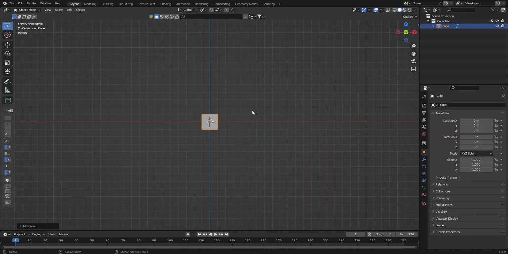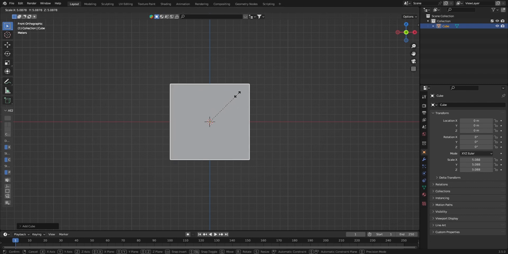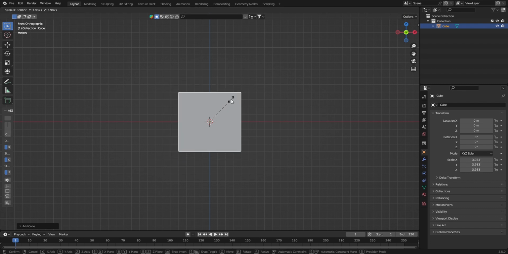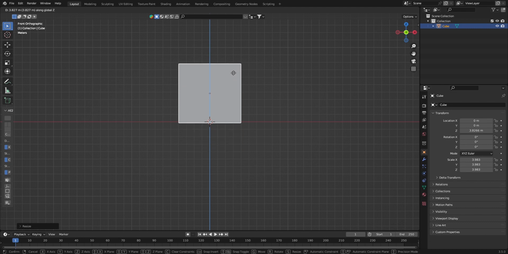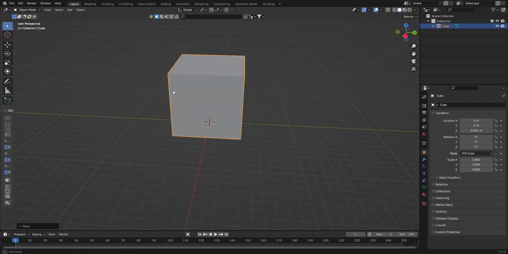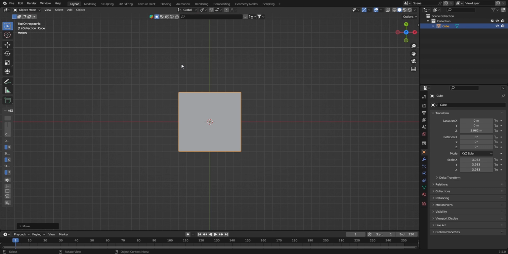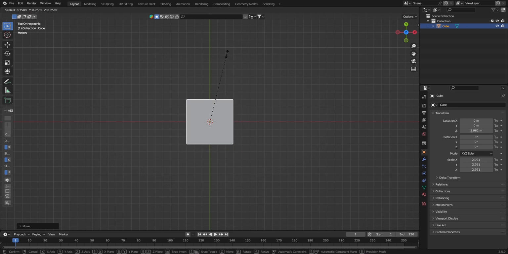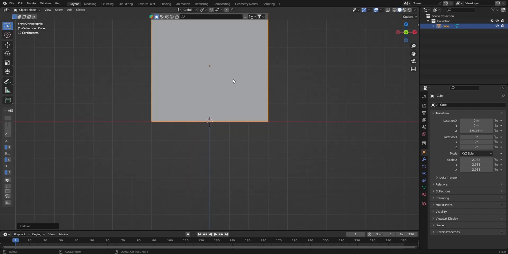This is how I usually start my scenes. I start with a basic cube, pretty much everything, and then I scale it up. So hit S, scale it up to a nice little size, right? Let's scale it down just a tad bit. So this is basically our room, our scene.